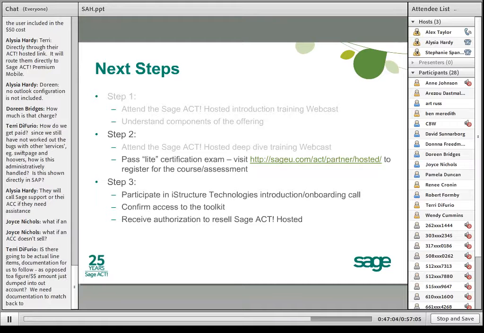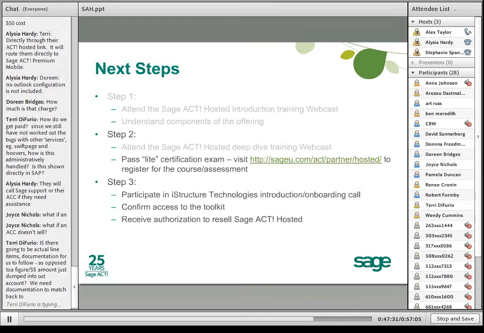I've got a question of what if an ACC doesn't sell? To be clear, this was an optional thing for you to offer to resell. Certainly this isn't part of the partner program. There's no mandatory minimum sell. It's simply our intent to offer you an additional solution to sell, but you don't have to resell this offering. You can continue to sell Sage Act on-site as you would like.